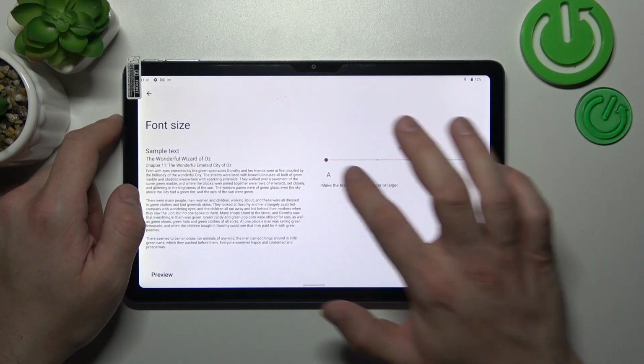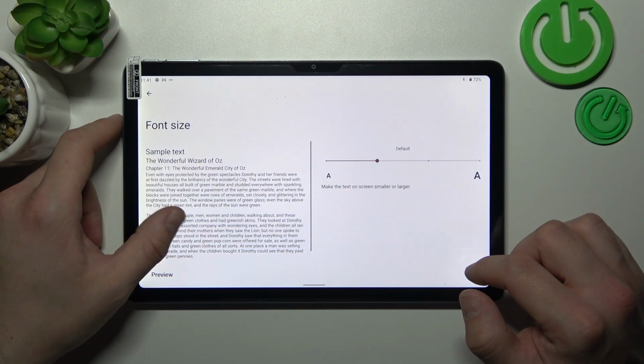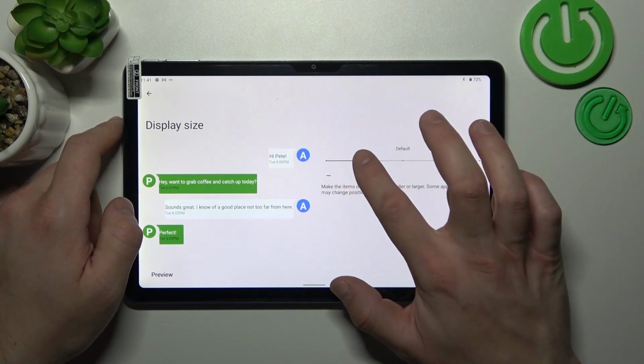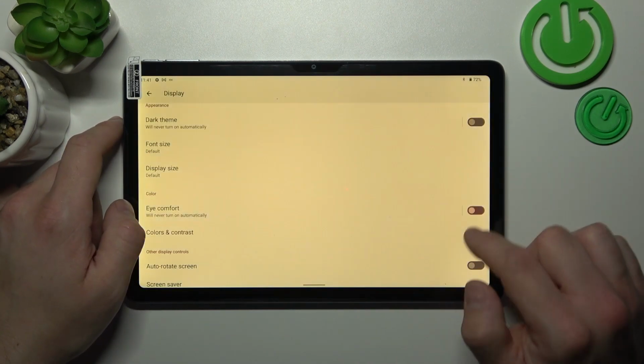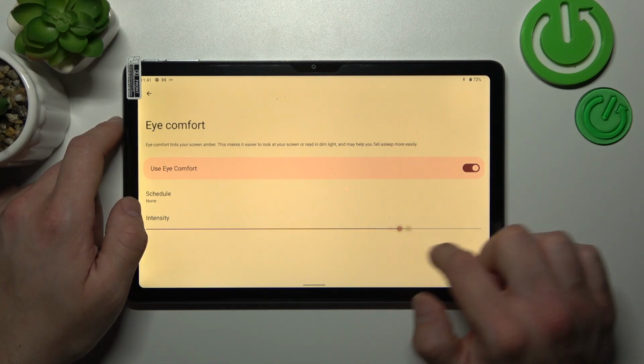Then we can change font size, display size, enable or disable eye comfort mode, adjust it and schedule it.